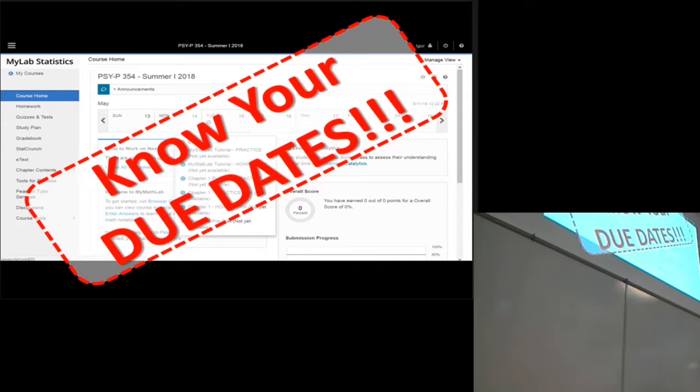For the homework, once the due date passes, you will lose 20% per day for any uncompleted work. So you'll get full points for what you've completed, but anything uncompleted that you come back to later, you'll lose 20%. So why lose 20%? The due dates are there. They're all readily available in the syllabus, in MyLab, multiple points. So make sure that you're aware of your due dates.